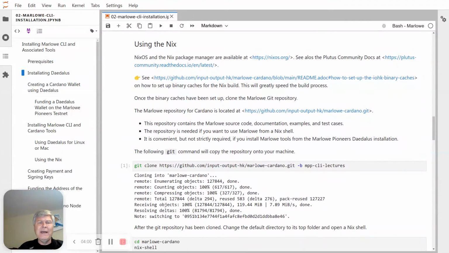Now, if you want to actually not use Daedalus, or if you're going to be doing a lot of development, you may want to consider installing the Marlow CLI tools via Nix. So there's, once again, Plutus community documentation on this. We have help available. The bottom line is that there's a well-trodden procedure for doing this. It takes a little bit of time.